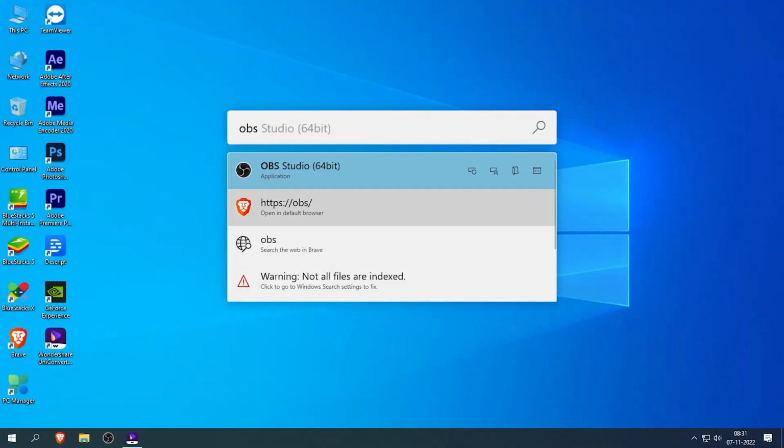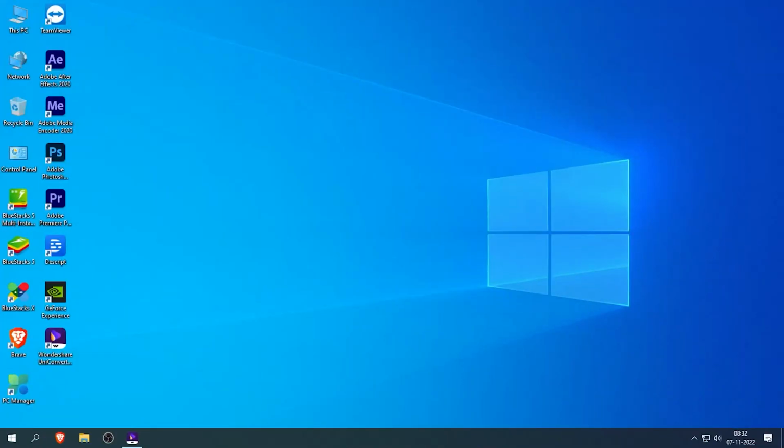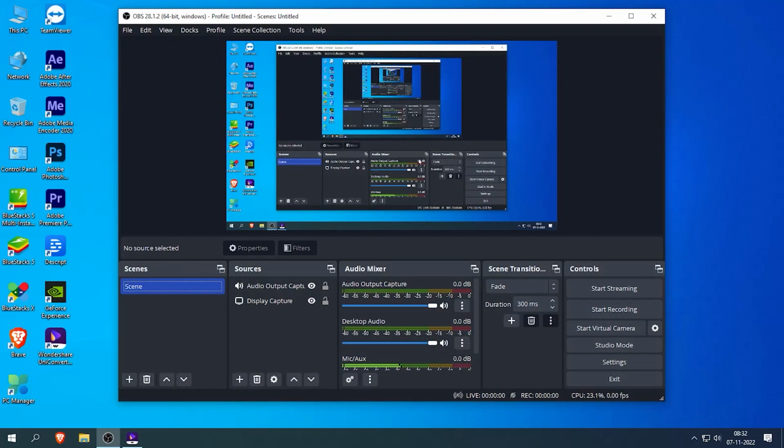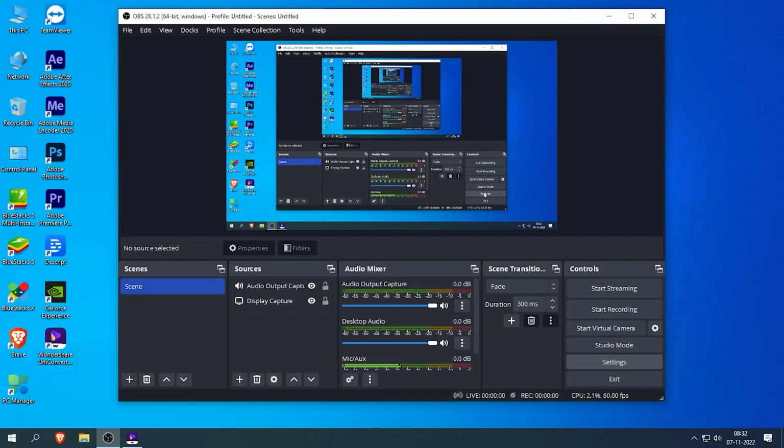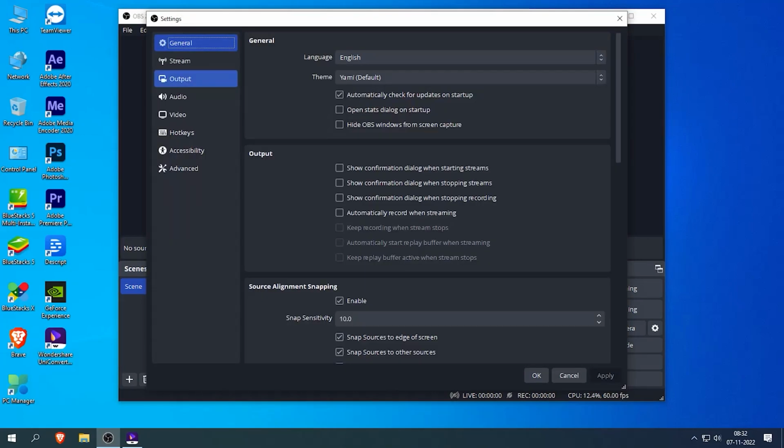First of all, open up your OBS Studio. Then go to the settings option. Click on Output tab.